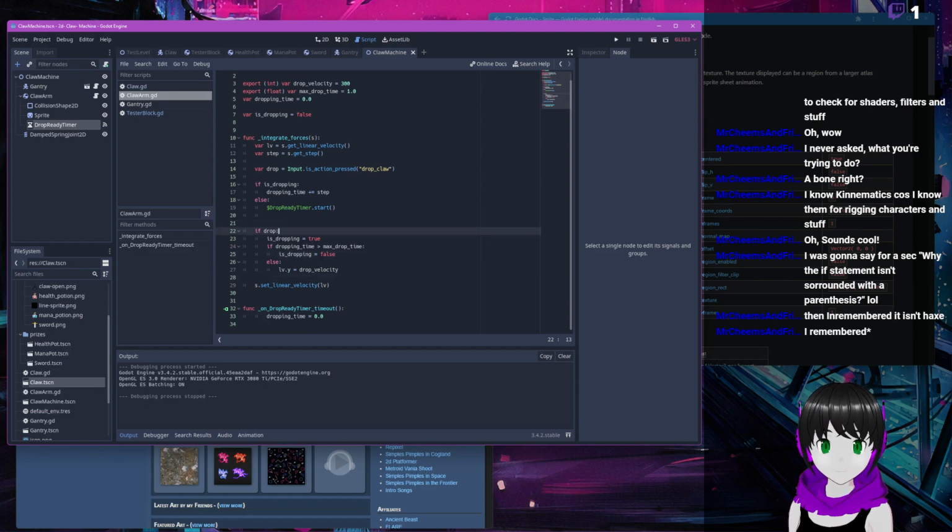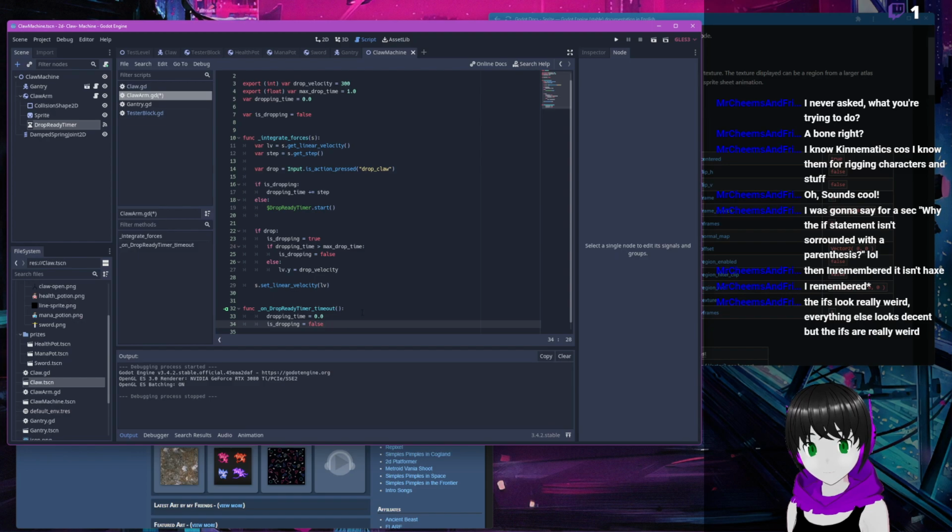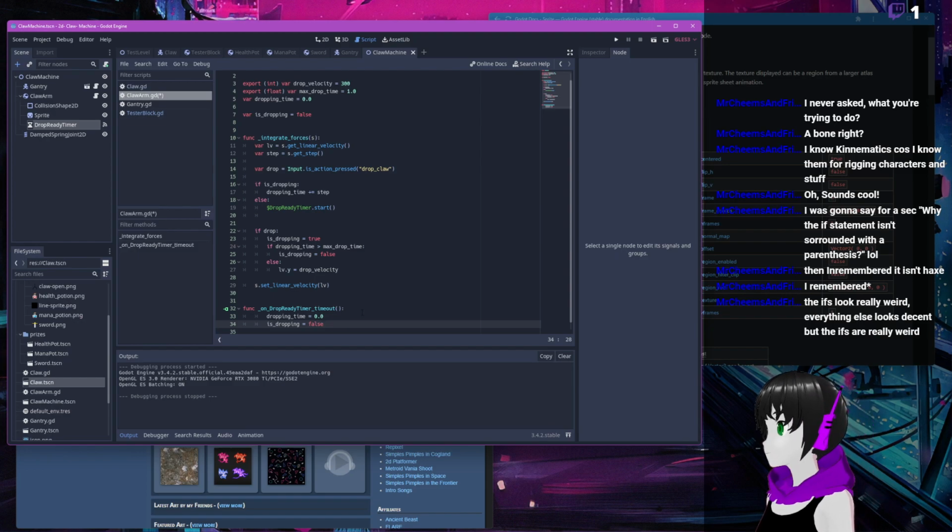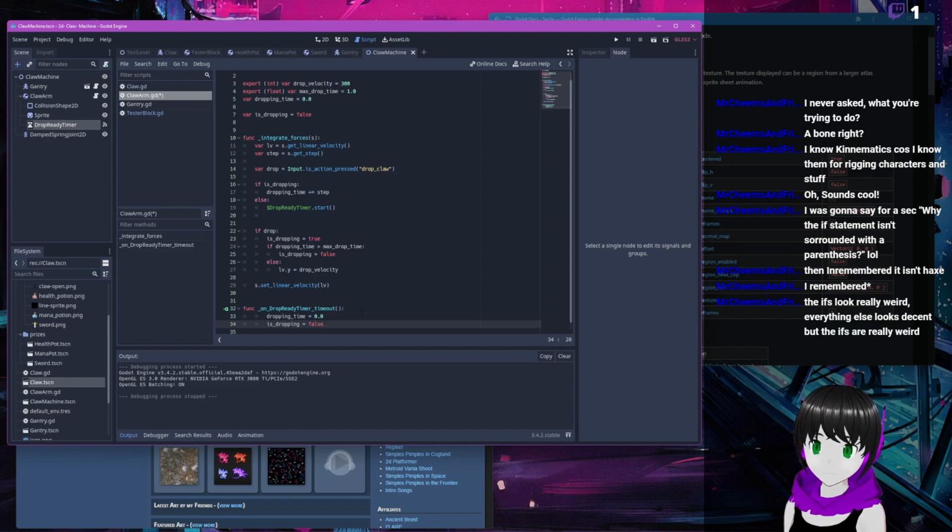Okay. If it is dropping, so we need to set if dropping time is greater than that, it's not dropping anymore. Is dropping false. Wait. No. Yeah, the ifs are kind of strange.